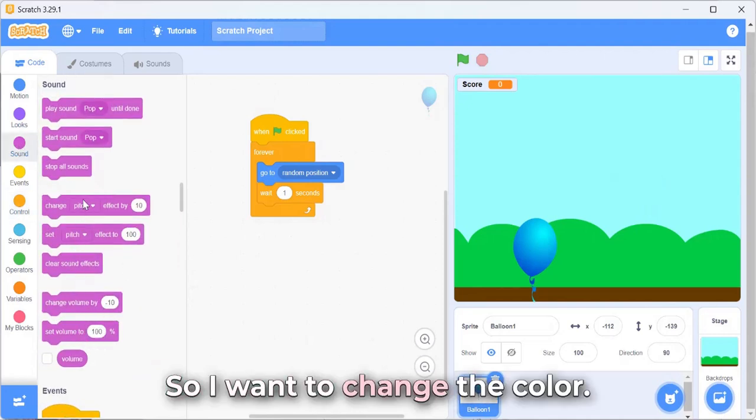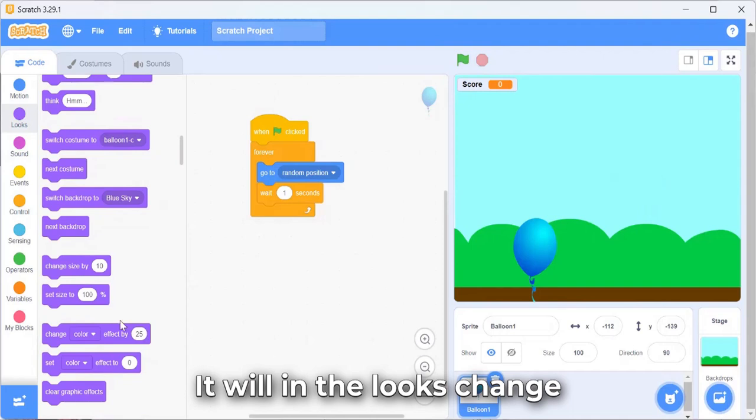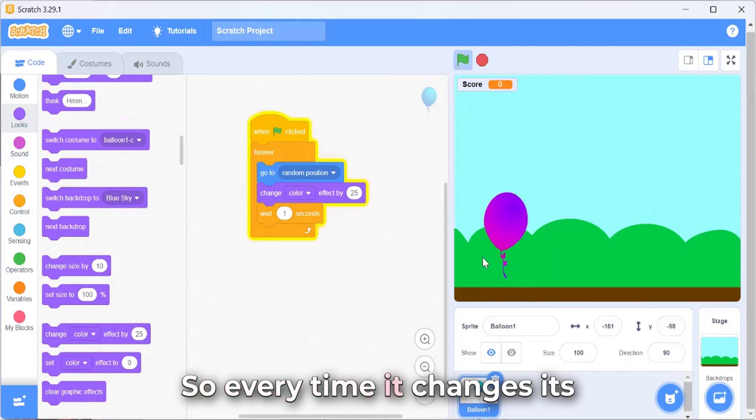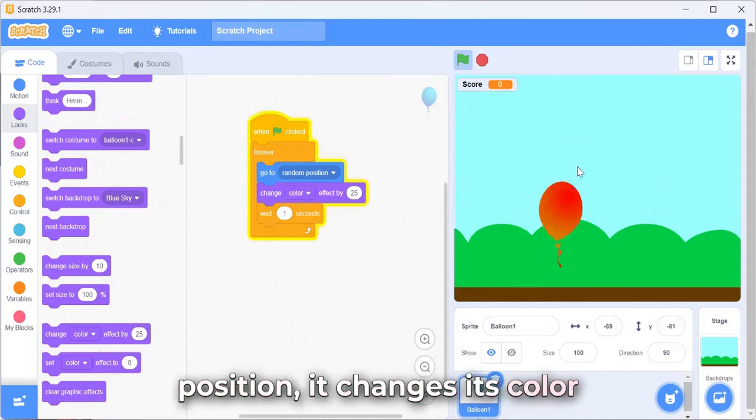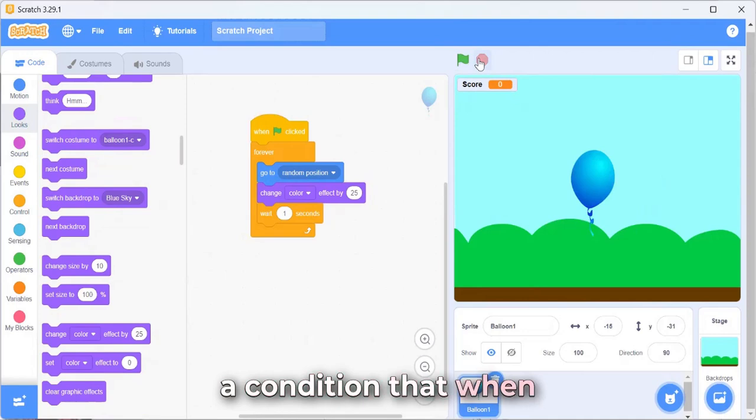Now every time it changes its position, it also changes its color. So I want to change the color. It is in the Looks, change color effect by 20. So every time it changes its position, it changes its color. Okay, so I am putting a condition that when the sprite is clicked, my score will increase.